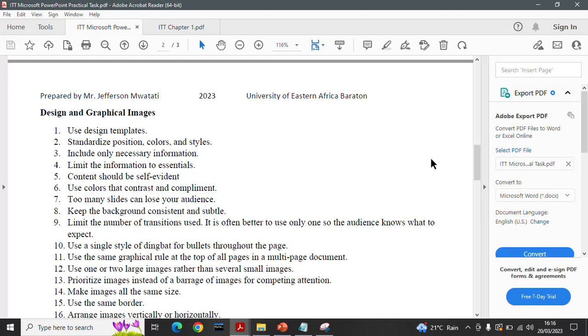Too many slides can lose your audience. Always have fewer slides. Keep the background consistent and subtle. Limit the number of transitions used, okay? Because if you use them a lot, it becomes boring. You can choose one transition style for all, or only two. Don't use all of them, you look unprofessional. It is often better to use only one, so the audience knows what to expect. Okay, don't use funny transitions.